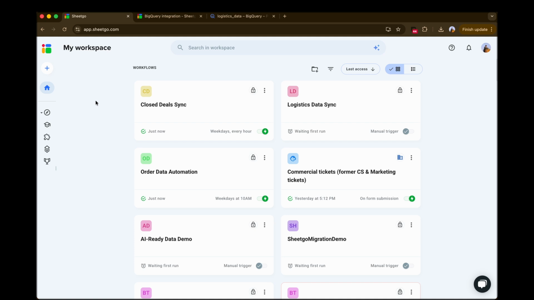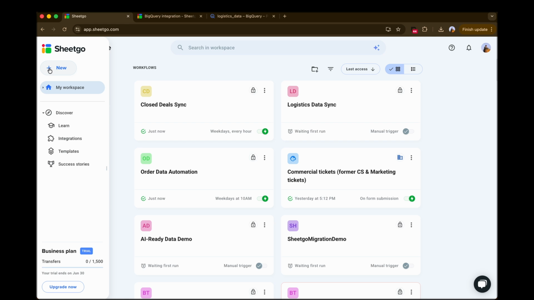All right, so the first thing that we're going to be doing here is coming into our Sheetgo interface. You can get started with Sheetgo with the link in the description. And the first thing that I'm going to be doing here is clicking on New followed by blank workflow.